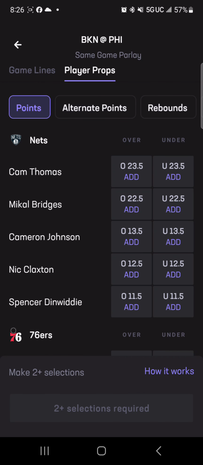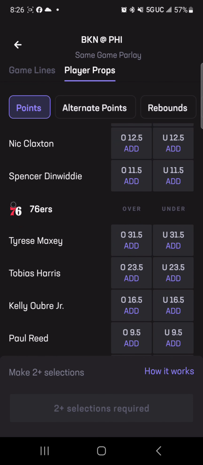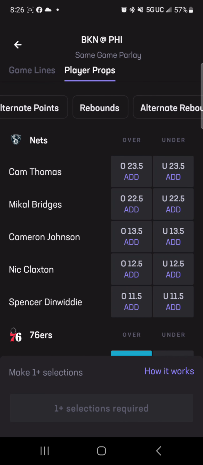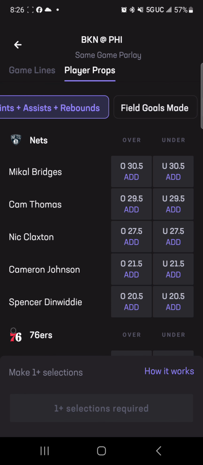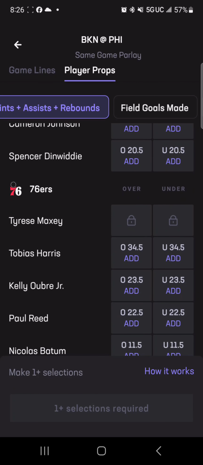Now, as you can see, we'll just build one real quick. So just take some random stuff. Let's say Maxi over 31.5. Let's say we'll go to points, rebounds, assists. And notice once you've selected a player to do something in this player prop, you cannot select that same player to do something else. Just so you know.